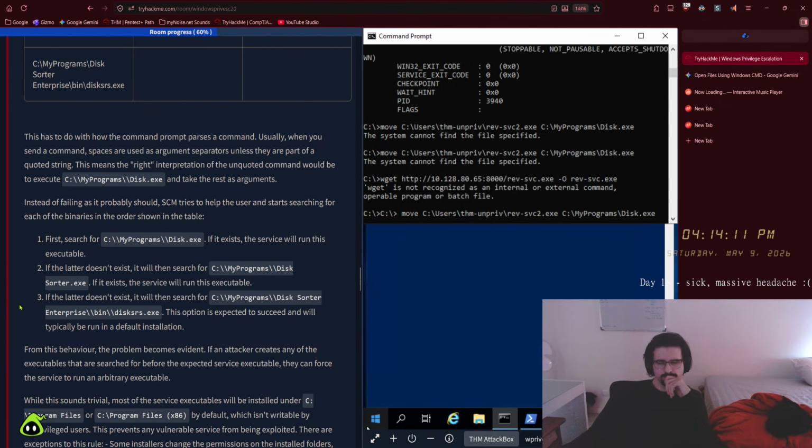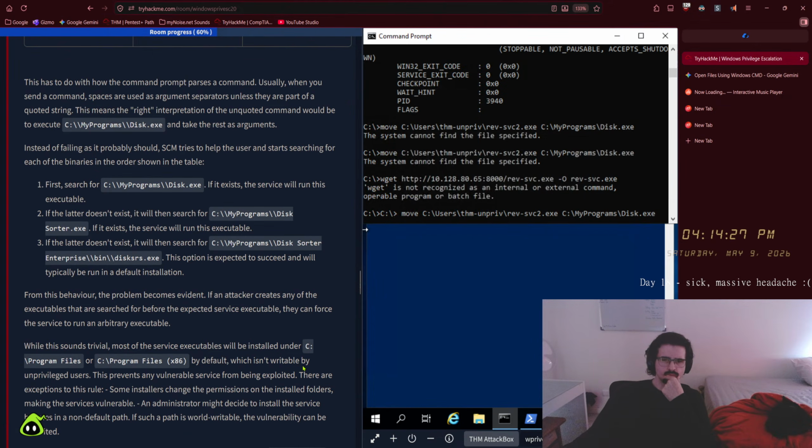First, search for C:\MyPrograms\Disk.exe. If it exists, the service will run this executable. If the latter doesn't exist, it will then search for C:\MyPrograms\Disk Sorter.exe. If it exists, the service will run this executable. If the latter doesn't exist, it will then search for C:\MyPrograms\Disk Sorter Enterprise\bin\disksrs.exe. This option is expected to succeed and will typically be run in a default installation.